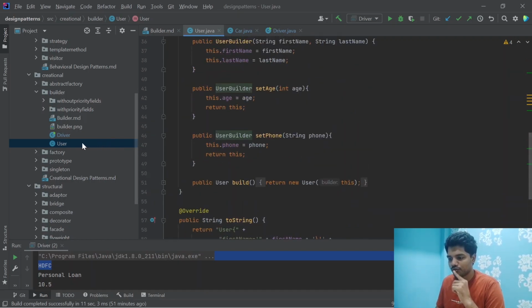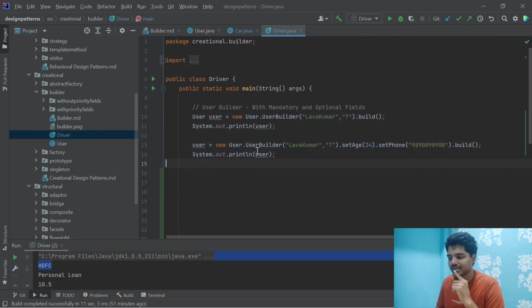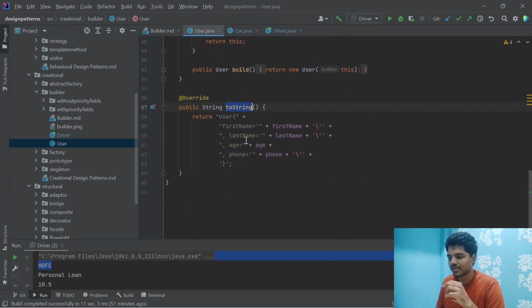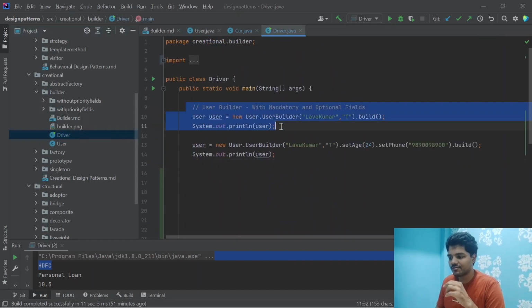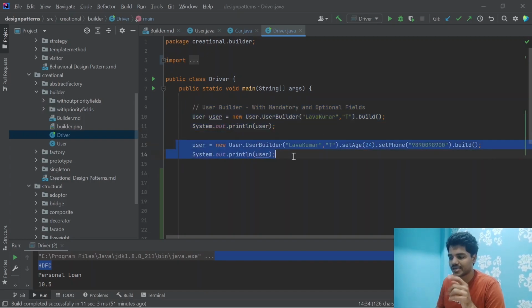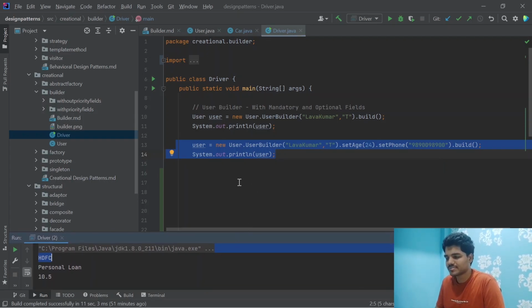If you execute this program, it will return the toString output I mentioned here: first name, last name, age and phone. For the first example, it will return null for phone number and age. For the second example, it will return everything as it is. I'll run it very quickly.